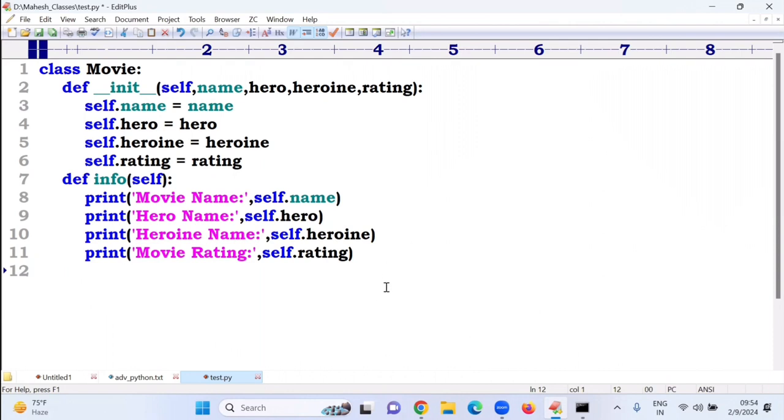Sir, in this program, is any explanation required? Not required. Constructor, four variables, I initialized. I'm calling the method. Okay. Single object, how to create, you know: m equal to Movie. Inside, first movie name. Movie name. Next hero. Heroine.